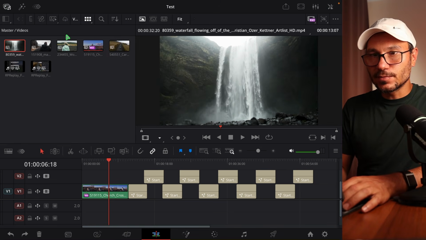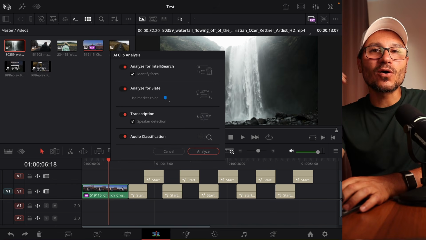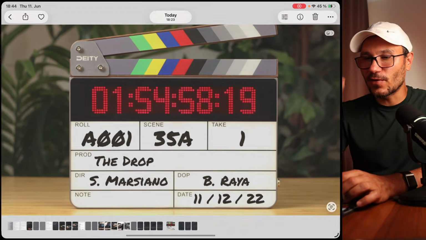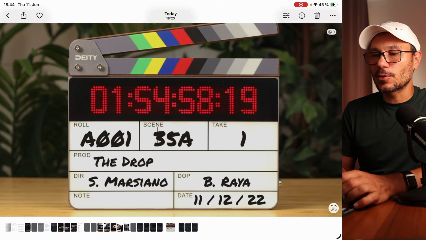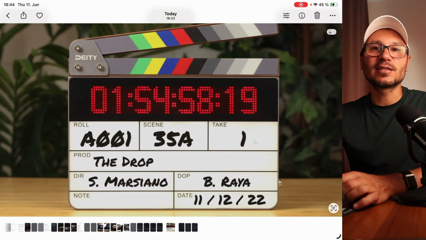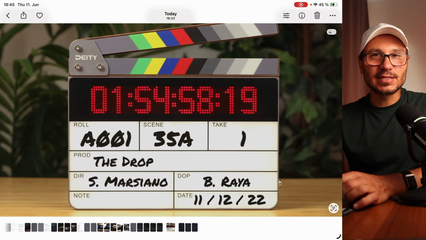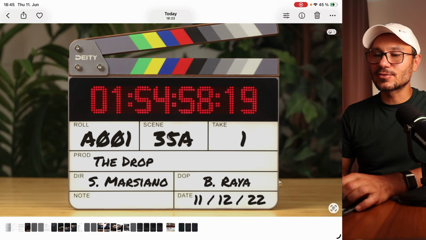But if you have bigger projects and you use a slate, if you use this slate feature, so let's come back in here. Analyze. If you use this analyze slate feature, it also adds all the text that it finds. So if it finds a slate on a clip, and that slate has, for example, here scene 35A, take 1, it will automatically put it into the metadata of your clips. Be aware, it's like 90 to 95% accurate. Not all of them are working well. It also depends on your handwriting.